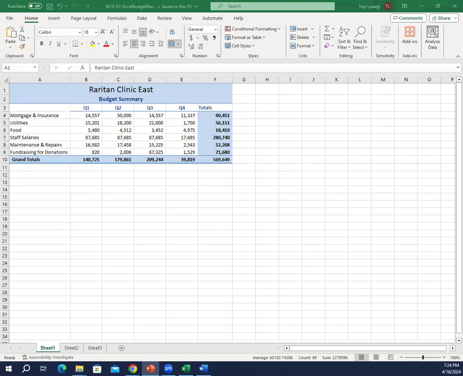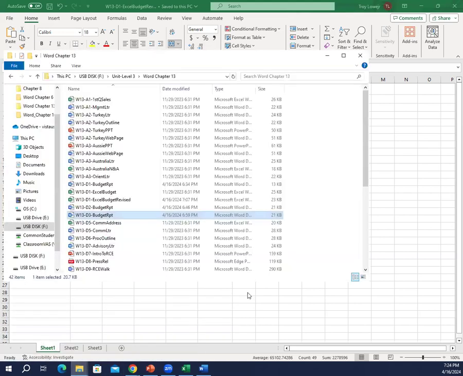So first diving into that, we're going to go to our thumb drive. We're going to open up W13D5, Home Address.